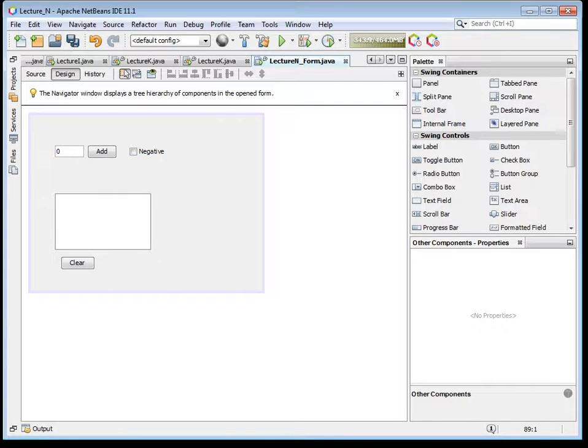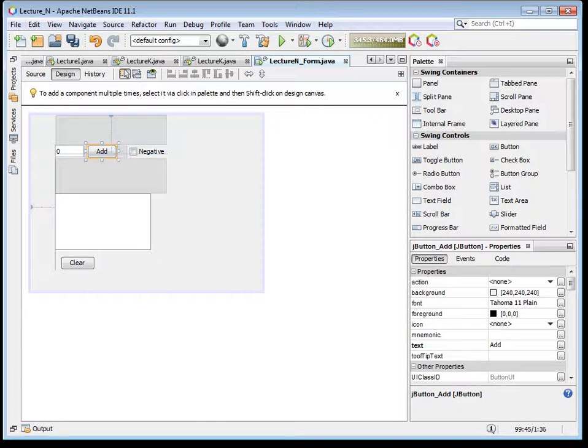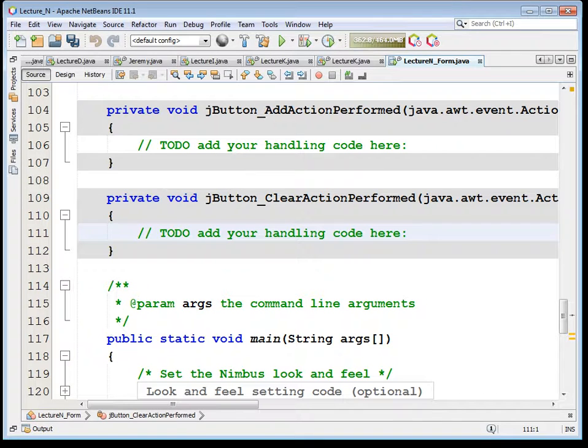All right. Now I'm going to go ahead and just double click on the add and the clear buttons to generate their methods, even though I may not immediately start filling them in. Probably going to do so. Add. All right. jButton add action performed. Great. I'm going to go back to Designer and double click on Clear. jButton clear action performed.